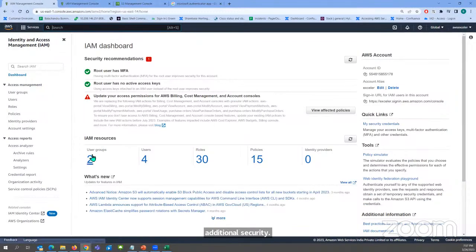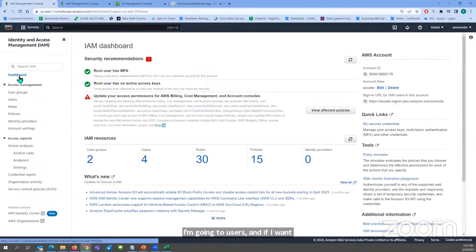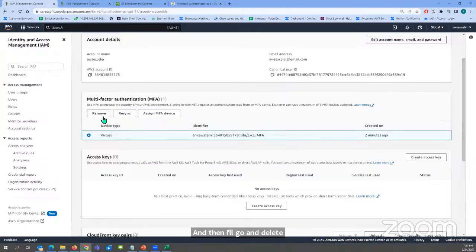I'll go to users, and if I want to control the MFA, I go to dashboard, my security credentials, and then I'll go and delete this virtual device. If you want to remove, you can try to remove. If you want to resync, you can try to resync if there's an issue. If you want to add additional MFA devices, you can try to do that. That's how it is going to be.